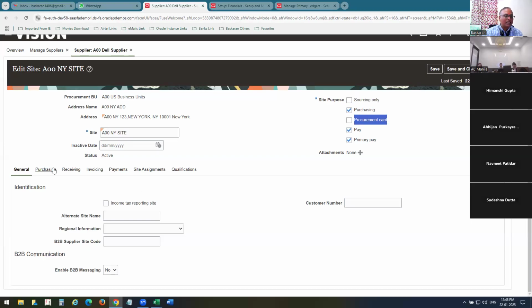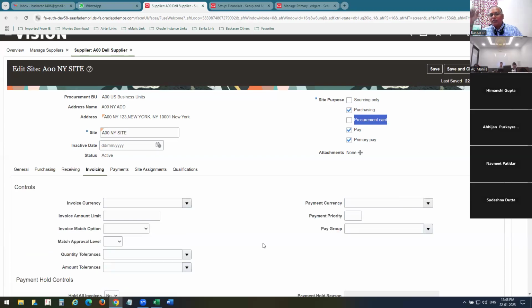So purchasing and receiving and all, we will cover during purchasing and other topics. Now I will go to the invoicing tab. What we have given under the manage invoice option, that same information is for the entire business unit under all suppliers. This is for the respective supplier.